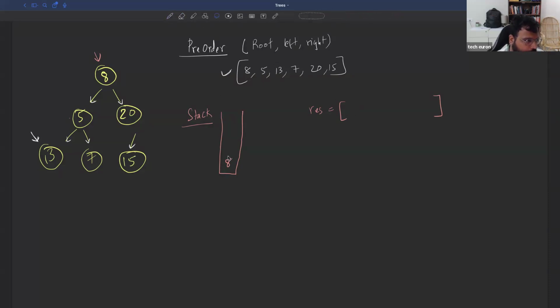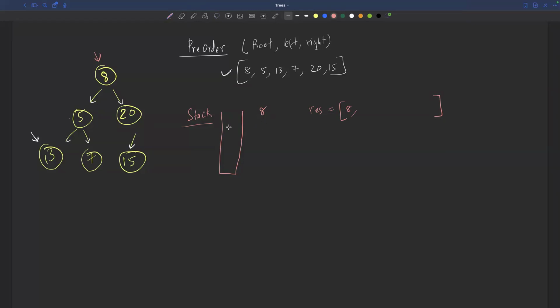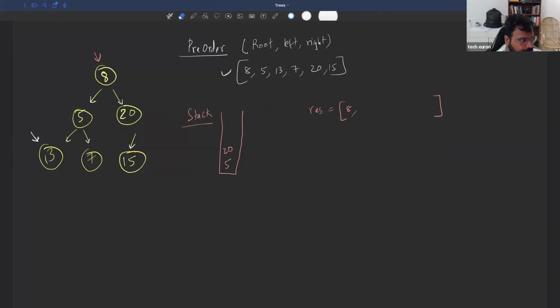After that, what will we do? We'll take out 8, put 8 in our result, and we'll ask who are the children of 8. 5 and 20. So can I say put 5 here and 20 here like this? And can I say that my 8 is processed, the job of 8 is done?